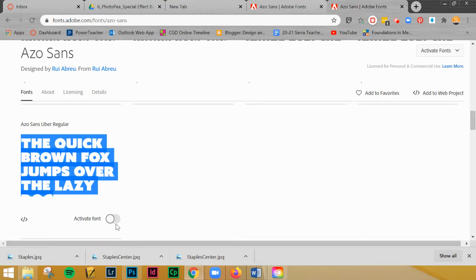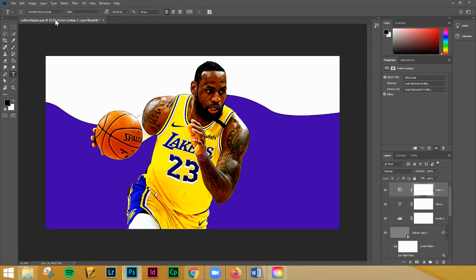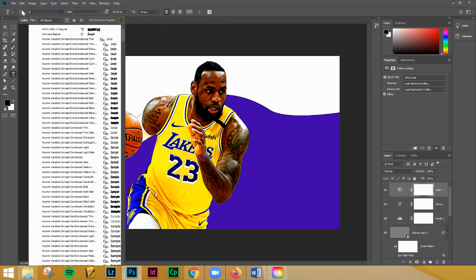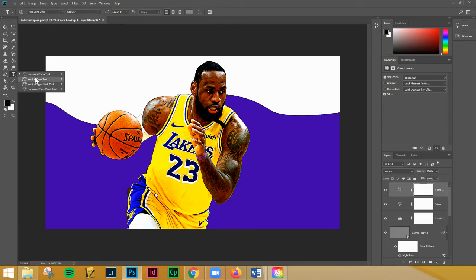Down here at the bottom, there is the button that says Activate Font, and you click on it. Now you go back to Photoshop, click up here, go ahead and highlight that text, and you can type AZO, and it may take a moment for it to register, but there, it just showed up, and now I can use that font. So we're going to come back over here to the Type tool, and I'm going to choose Vertical Type tool. And I want to click up here, kind of near his forehead, just slightly out.